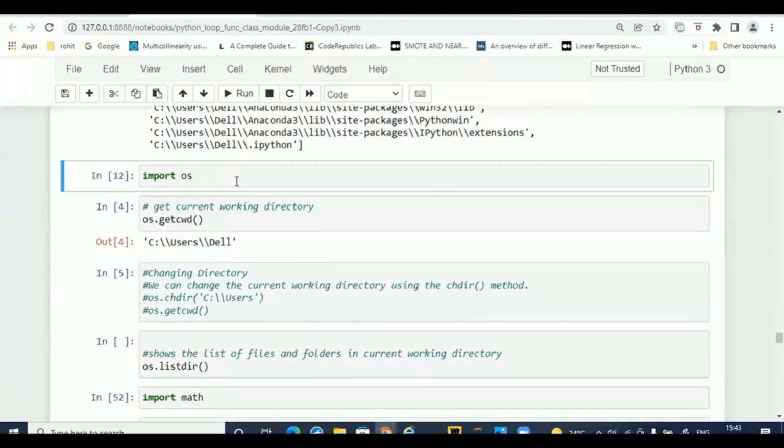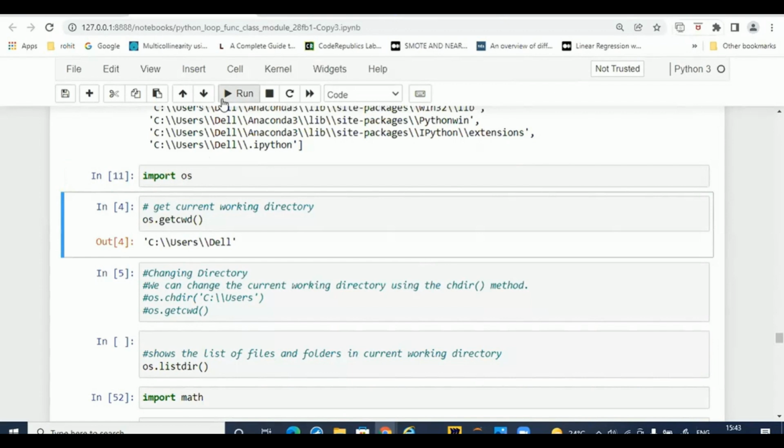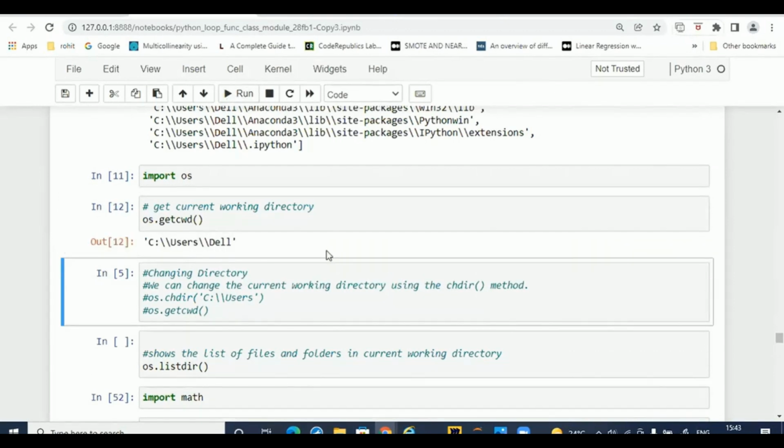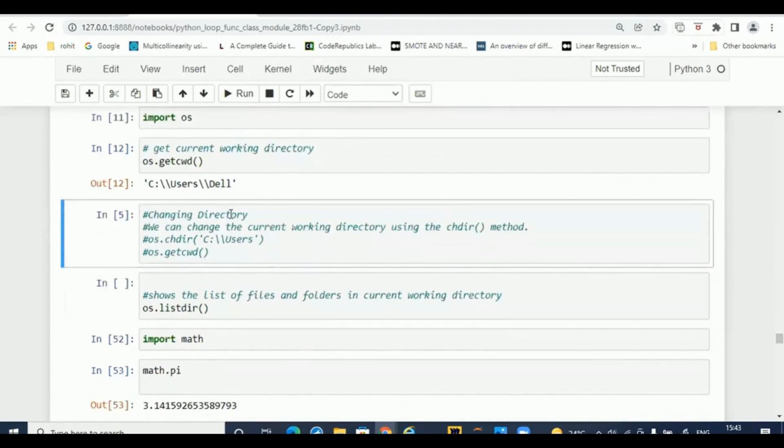There is an operating system. Suppose I want to see details of the operating system. So import os, os is the module there. Inside it, suppose I want to know the current working directory, meaning where my Jupyter notebook is running. There is a method os.getcwd, get current working directory. It shows the path in my system; in yours, it is different. Now this is changing the directory. Right now it is this directory, and I want to change it.